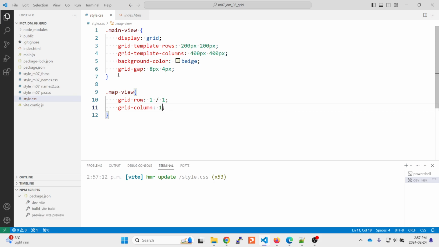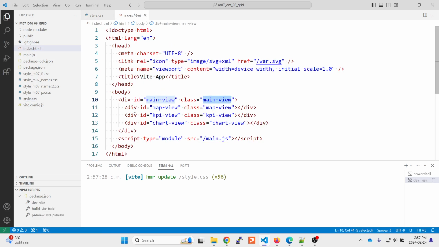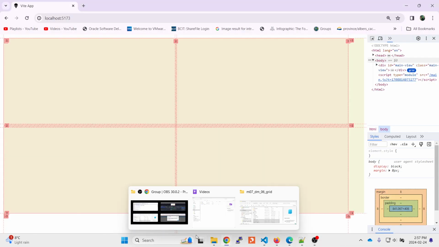So it's like we're saying from grid line 1 to grid line 2, but their notation is this slash. Oh, I said 1 to 1. Let's change that, 1 to 2. Okay, so we have that there. This style is going to match this element here. Okay, so let's go back to Chrome and see what that means.